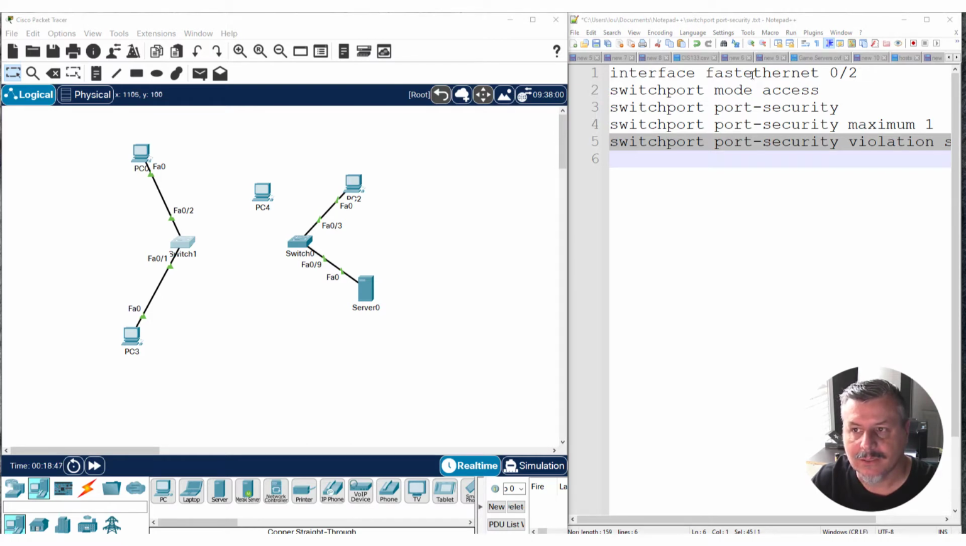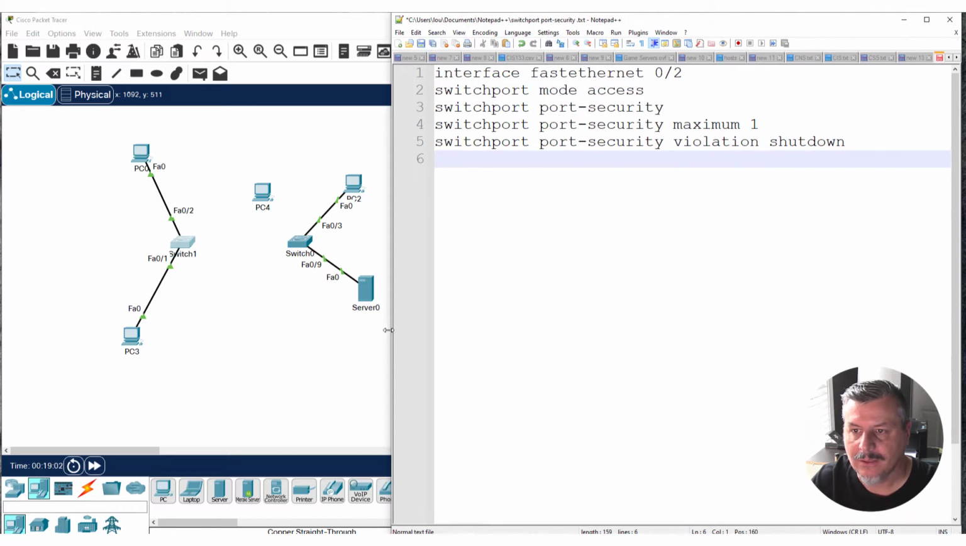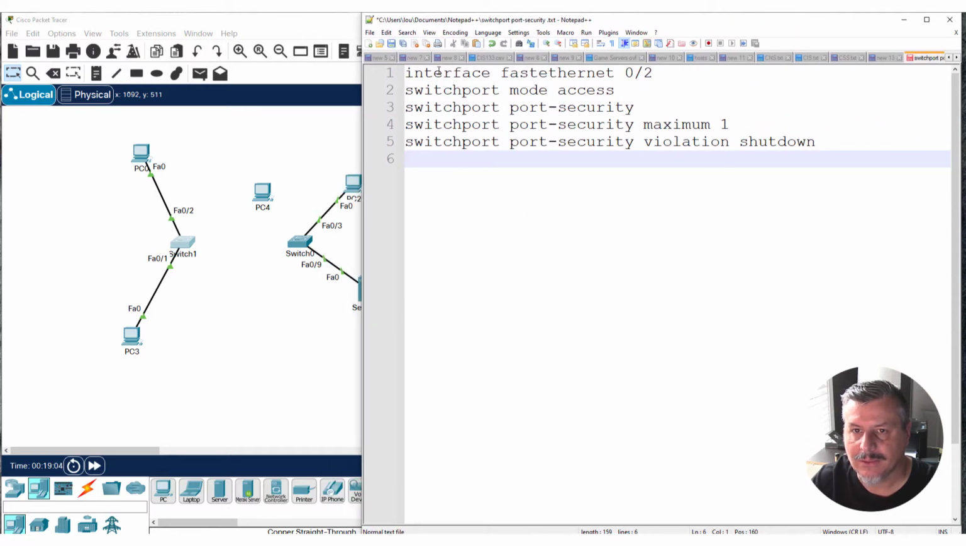So basically we're going to select what interface we're going to configure, then we're going to put it into switchport mode access, and then from there we're going to add security, then we're going to add how many MAC addresses it's going to learn, and then what is it going to do? We're going to shut down the interface. So here, let's take a quick dive into these commands. Here are the commands that you would do to set this up.